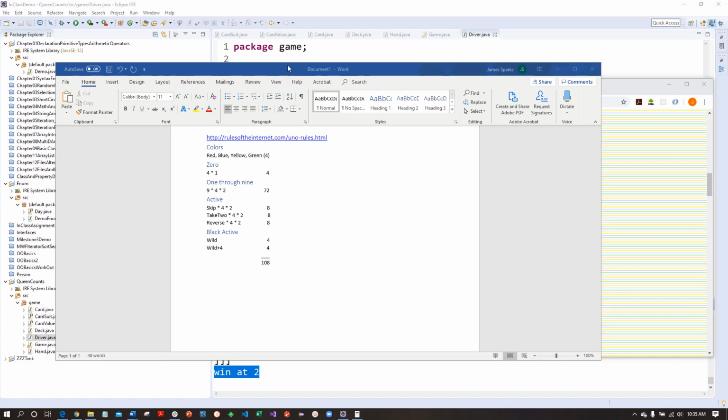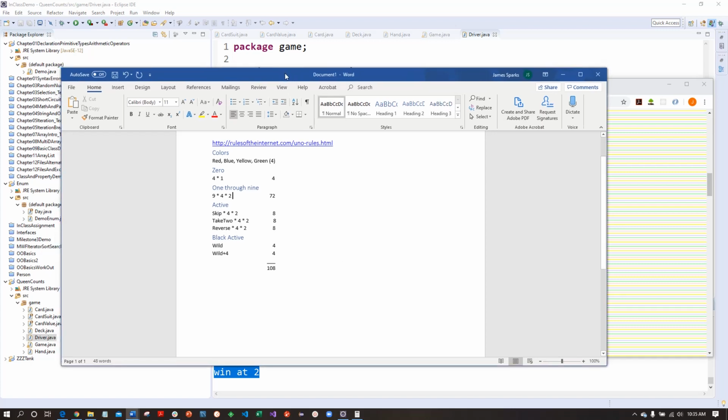I didn't find the way that the website documented the Uno deck to be that convenient for actually writing code, so I turned it into this worksheet here. The possible colors: red, blue, yellow, and green, 4 colors. Then 0 has one of those, so there are four zeros. And then 1 through 9, again not uniform, has 2 of each of these.